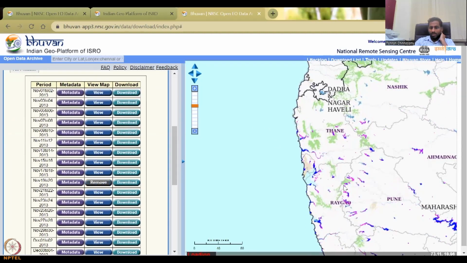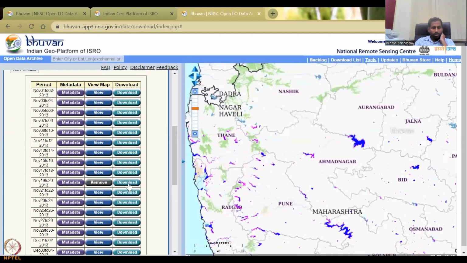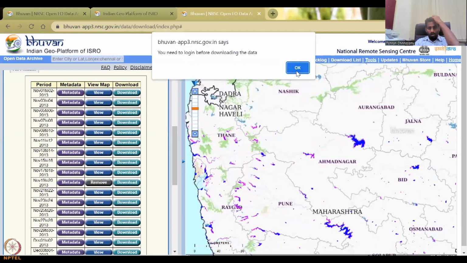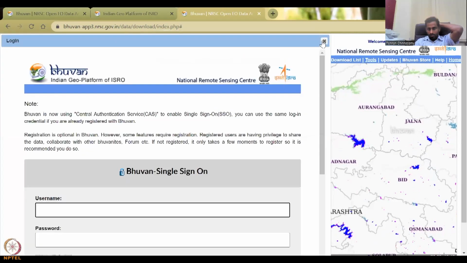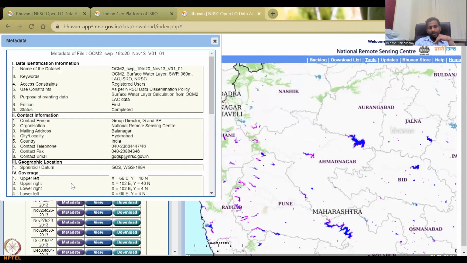You could have the sea inundation, the water bodies coming up. And then you could do the download button. You need to log in, as I said. It will ask you for the login. But more importantly, you could look at the metadata.